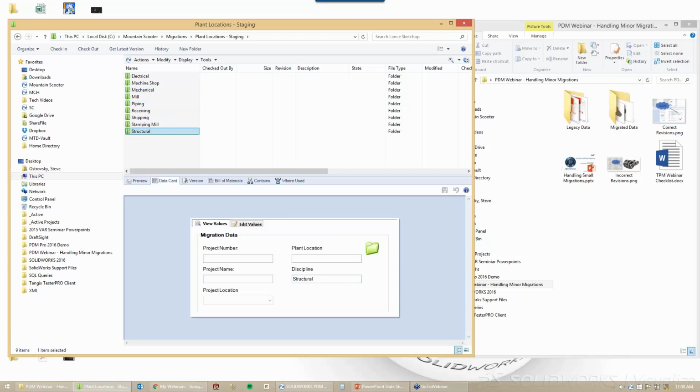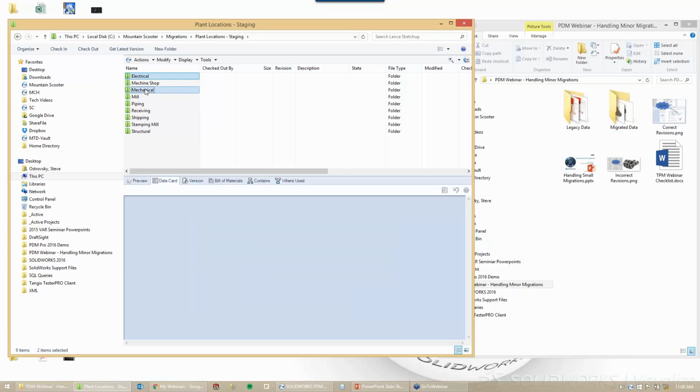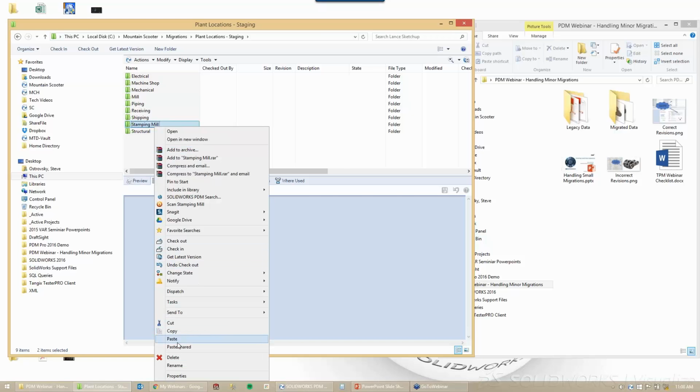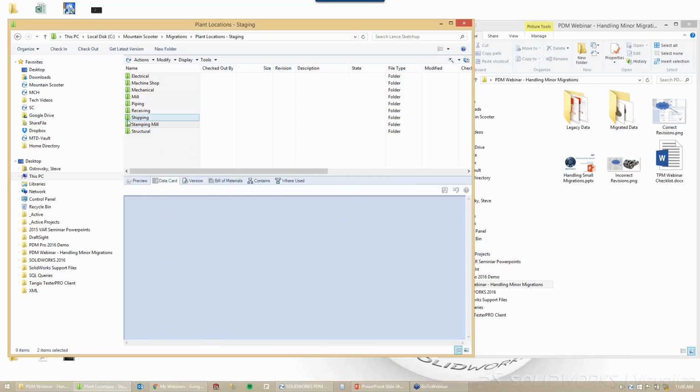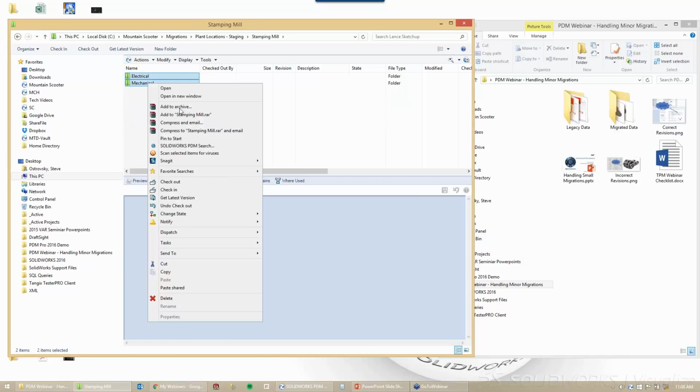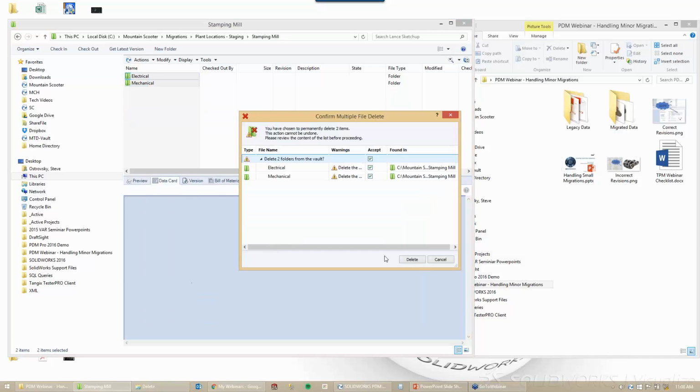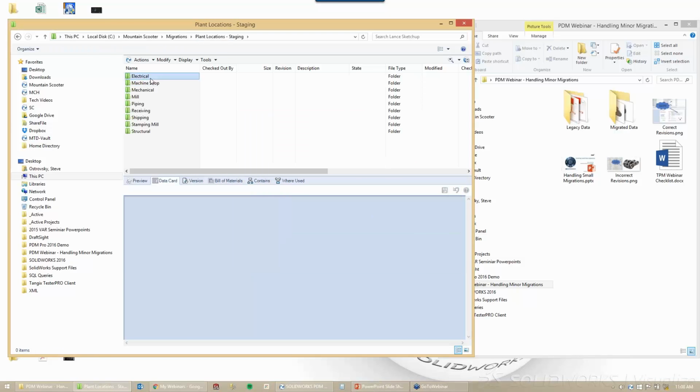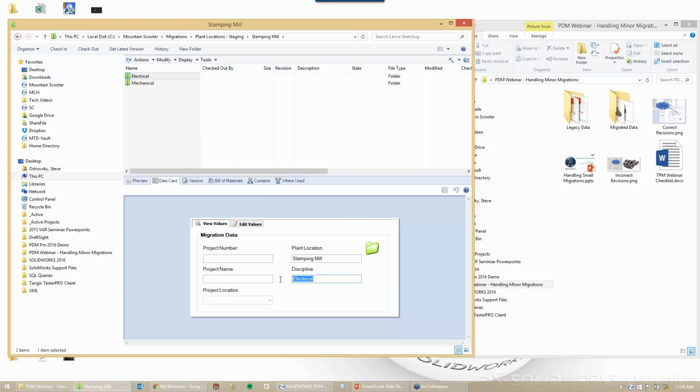Okay, so in here I have the discipline defined, and then what we can do is take these folders. I'm just going to grab electrical and mechanical. I'll copy that, and then we'll paste it into the stamping mill folder. Oh, hang on a second. How about we do this? Forgot to clean it out. There we go. So we'll take these and copy and paste these into the stamping mill folder. And now when I do that, I've got both values sitting underneath electrical and mechanical.